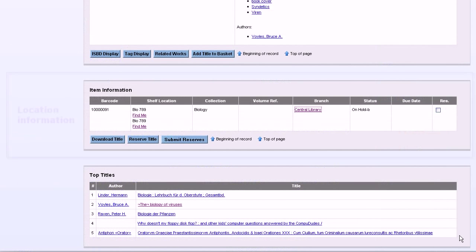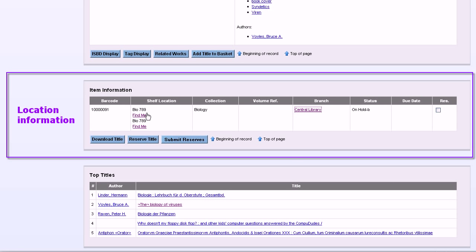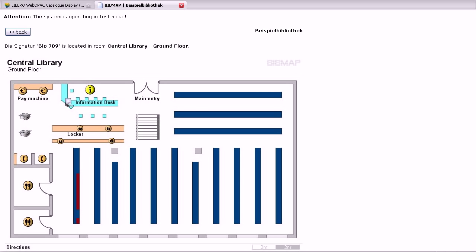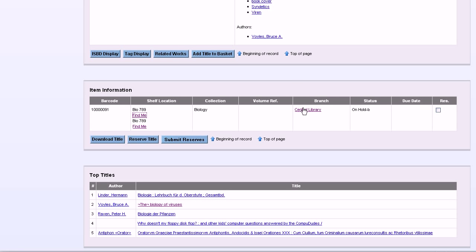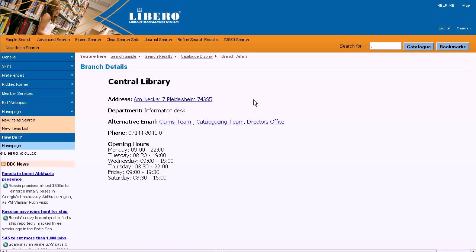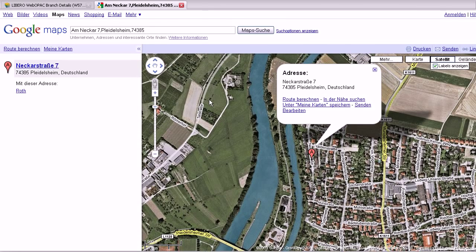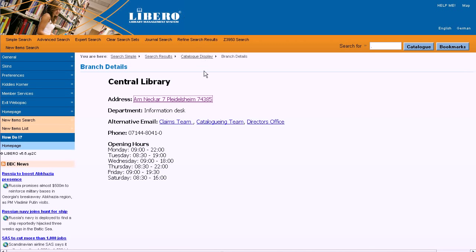But that's not all. Let's say the user decides they want to borrow this book. The user can find out exactly where the book is located in a plan of the library layout, and can also go straight to Google Maps to find out where the branch is located. All this information is accessible with just one click, and saves your members having to search through other websites. Also integrated is useful information about the library, such as contact details, branch addresses, and opening hours.